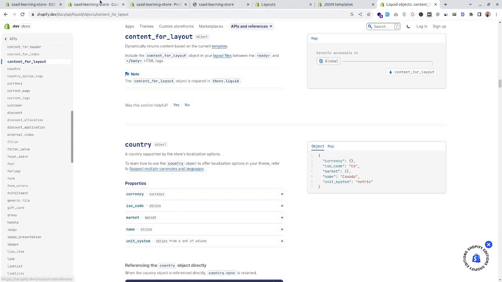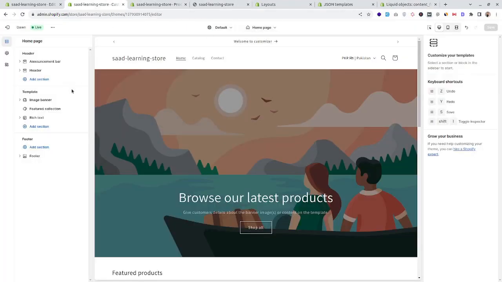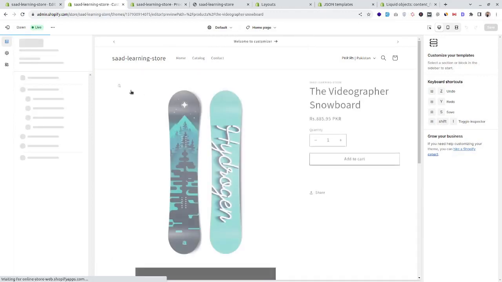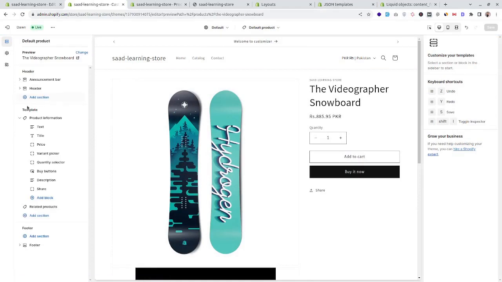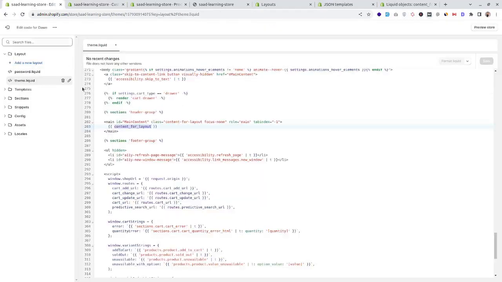If we are on the home page, the current template will be index.json, and we will be able to see these sections. And if we are on the product page, we can see the templates. In the product template, we will be able to see these sections. So we can say that the content for layout will be different for every template. Other than this line, every single line of this layout will be present on every single page.